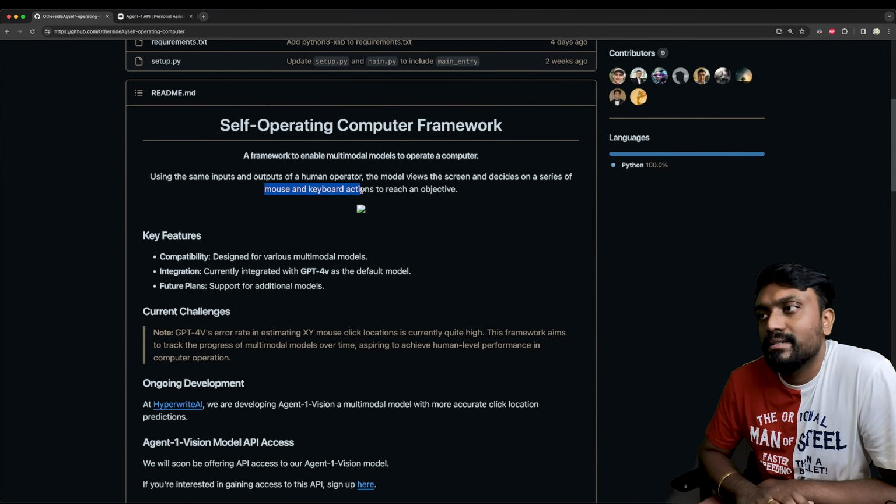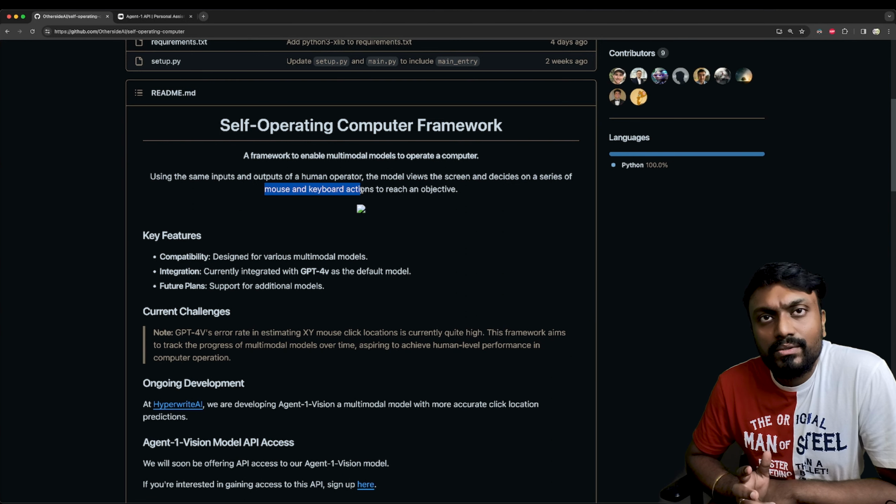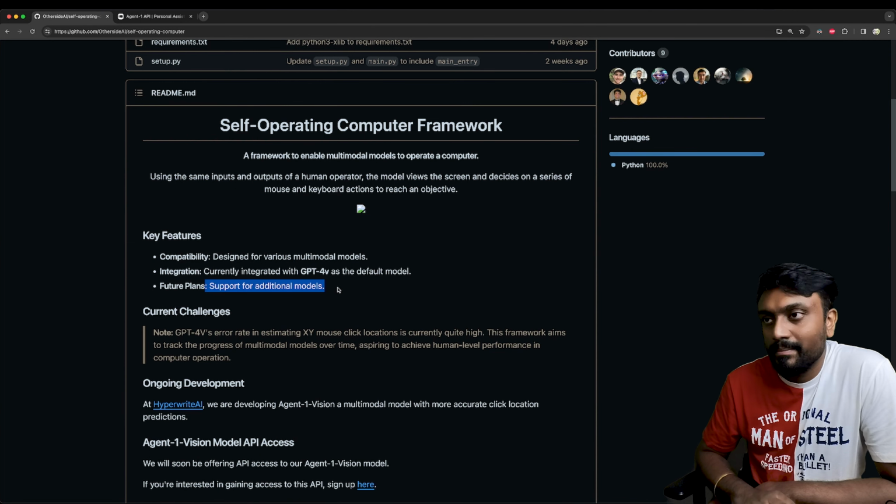Okay. So what I understand from this line is it probably takes a screenshot, sends it to the GPT-4 Vision model, gets the XY coordinates, and then takes action. Designed for various multimodal models. Okay, I'm not sure if it's multimodal right now, because what I see is just for GPT-4 Vision. So, okay, it says currently integrated with GPT-4 Vision. Okay, future plans. So compatibility, I'm not sure if this is the right sentence to be used here right now.